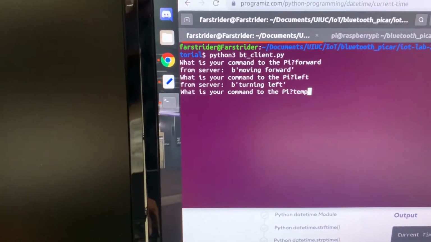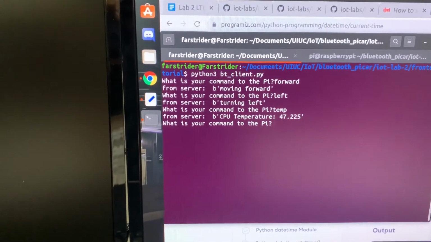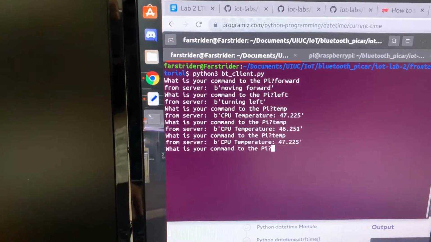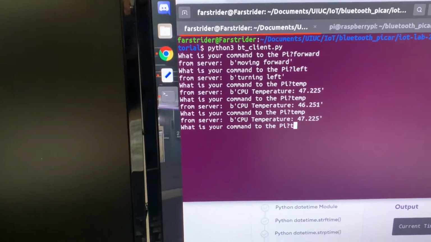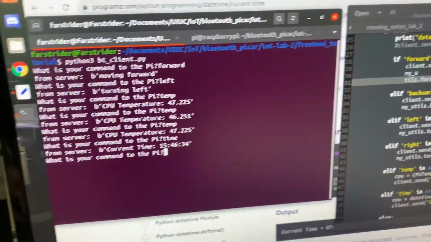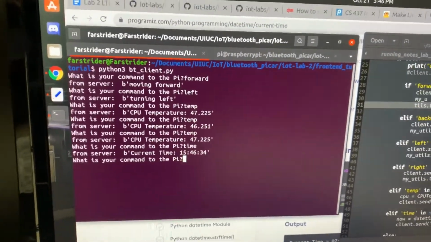We can also query things like temperature to get the current CPU temperature. As you can see, these are actual temperatures. We can get the current time from the Pi itself. So you can see that the Bluetooth connection is working as expected.